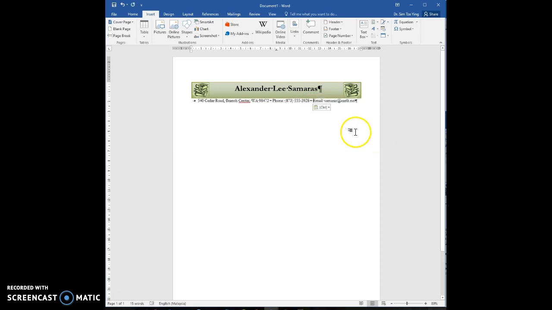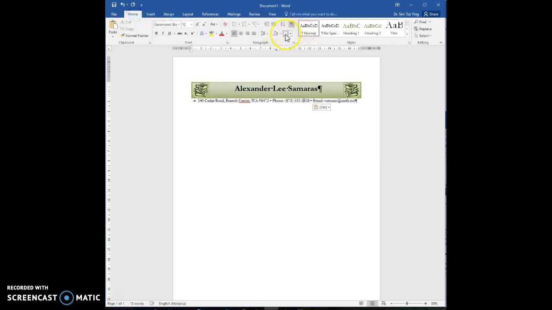Okay, so we are done with this, and all that is left for us is to put in the line at the bottom. The header is completed.